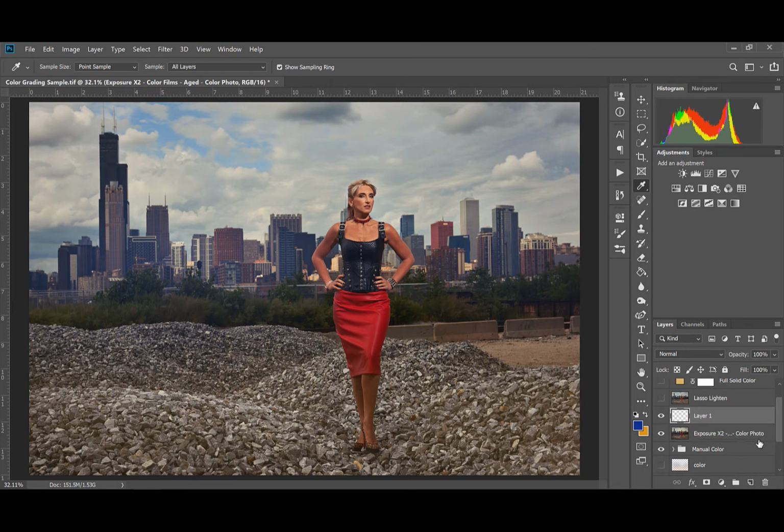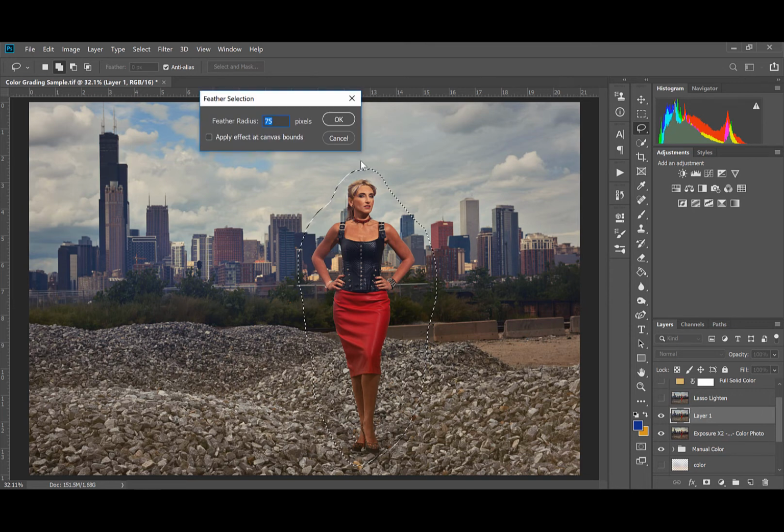I'm going to stamp all the layers together so that I've got a layer to work on, and essentially I can just simply select the lasso tool and I'll circle the subject, and then after that I'm going to hit Shift F6, which will bring up my feather selection. And this is a little bit of hit or miss. You've got to play with it a little bit.